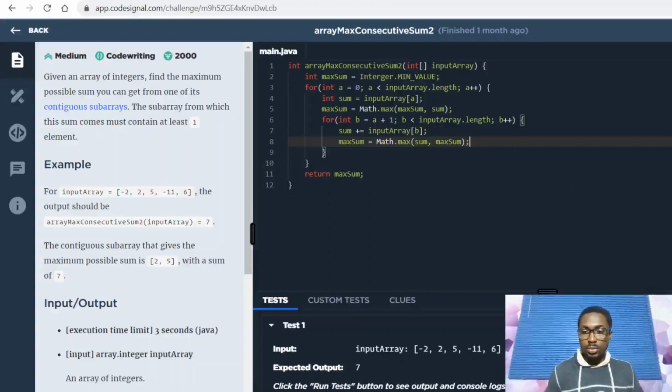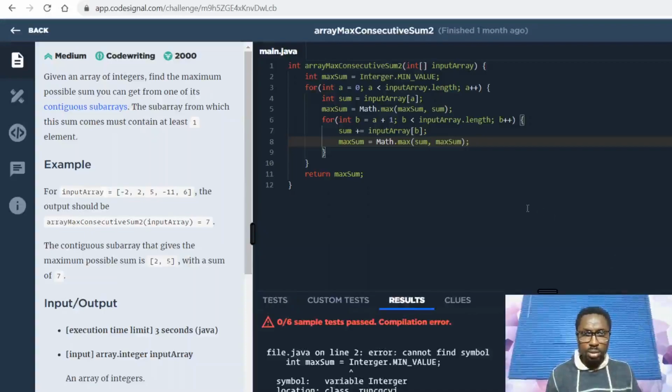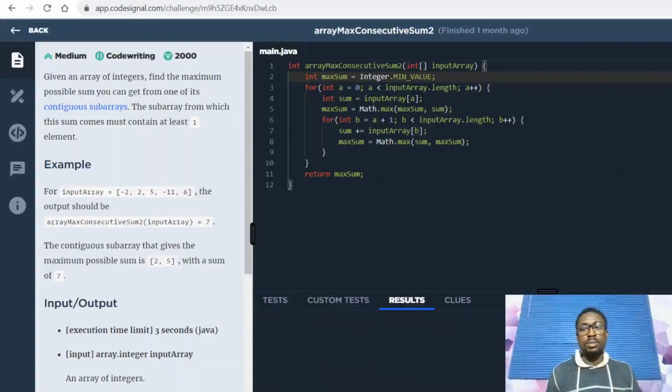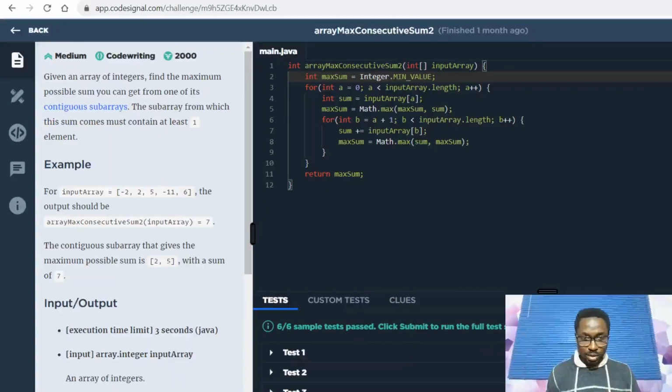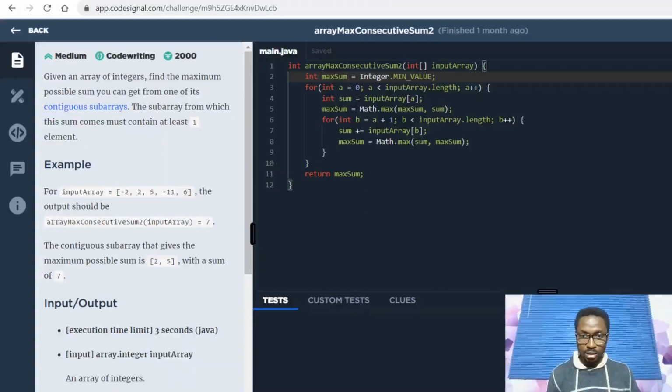So let me run this, so that I'll show you. I believe this should just be Integer.MIN_VALUE. Oh, sorry. Okay, so it passed the sample test, but when I submit it, let's see. Okay, it's telling me the challenge is not active.